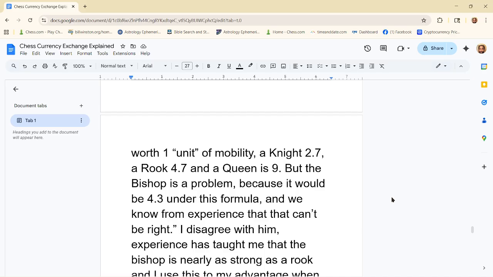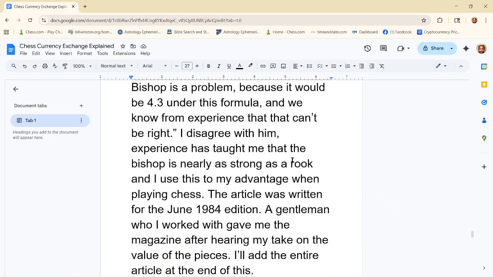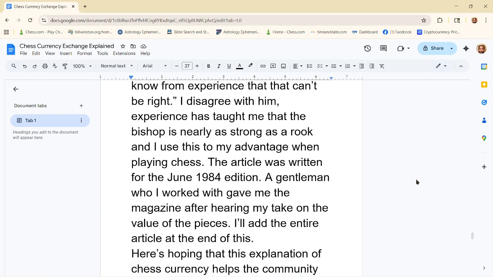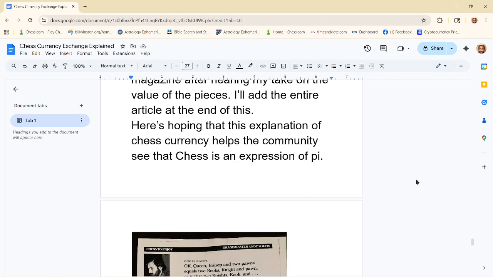But the bishop is a problem because it would be 4.3 under this formula, and we know from experience that that can't be right. 4.7 rook, 4.3 bishop. But he said from experience we know that that can't be right. I disagree with him. Experience has taught me that the bishop is nearly as strong as a rook, and I use this to my advantage when playing chess. The article was written for the June 1984 edition. A gentleman who I worked with gave me the magazine after hearing my take on the value of the pieces. I'll add the entire article at the end of this. Here's hoping that this explanation of chess currency helps the community see that chess is an expression of pi.